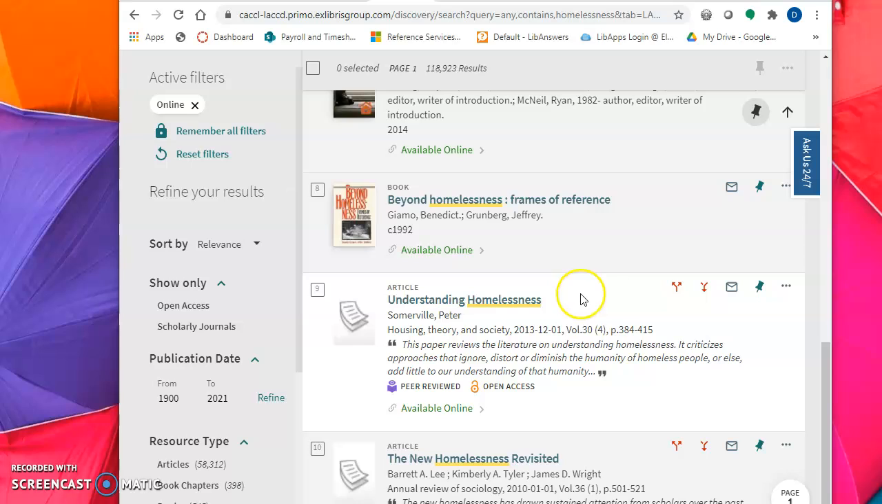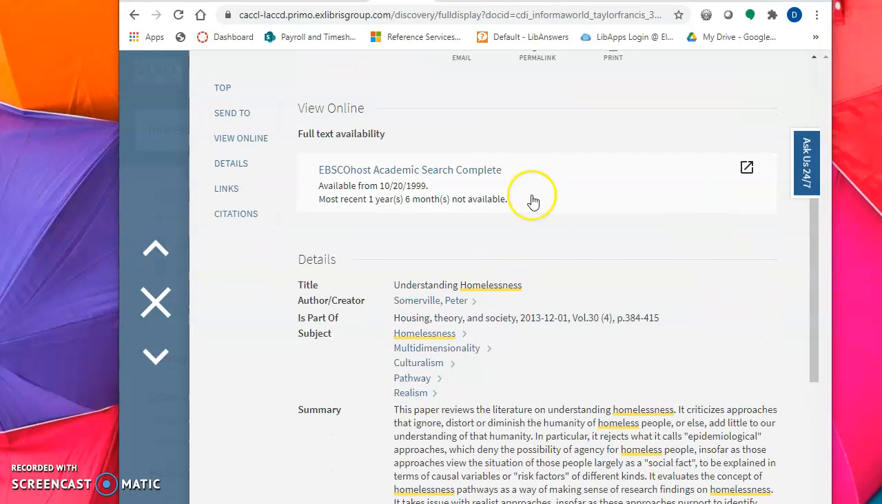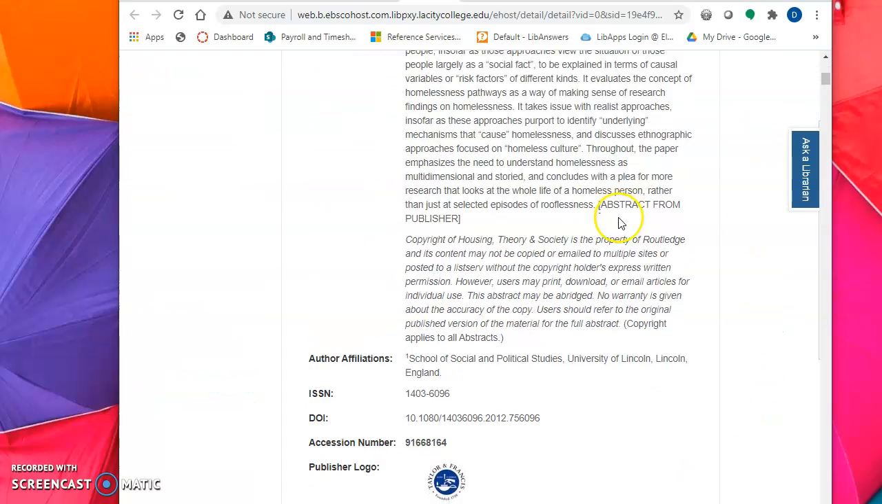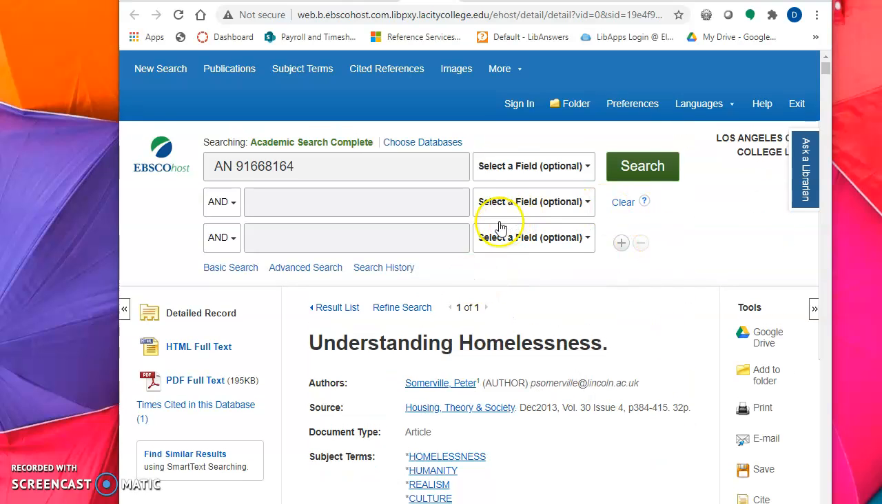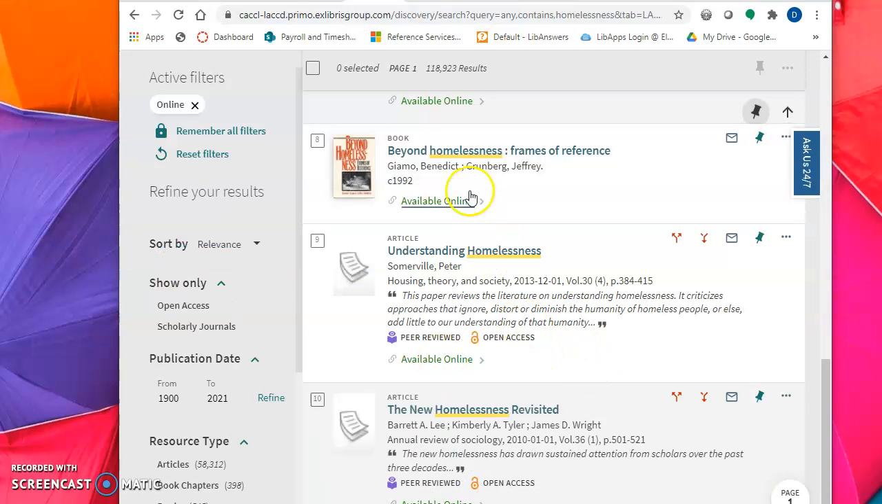And if you keep scrolling down, you'll see, like, here's Understanding Homelessness. This is actually an article. And the telltale sign is that it says peer reviewed right down here. So if we click on that, this says EBSCO Academic Search Complete. Now, this is what we're going to be searching for in week 4 when we do the peer reviewed and the magazines and the newspapers. So yeah, this is a peer reviewed article. This is not an ebook. So you just have to pay attention.